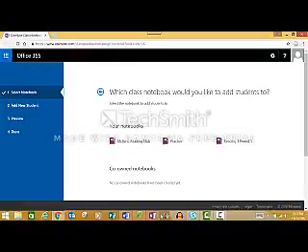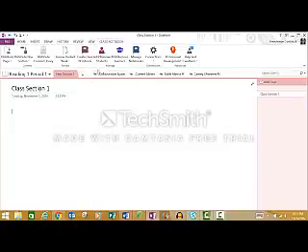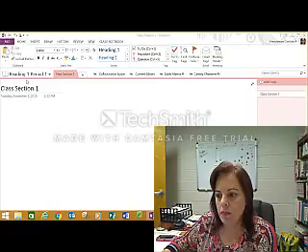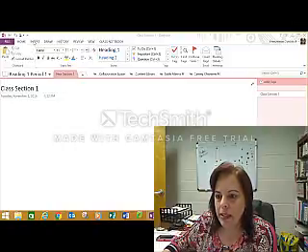Also, let's go back to the desktop app. I can add and remove teachers, and then I can manage my notebooks. So those tabs are here just like on the online areas. Okay, so let's go ahead and click on Insert.